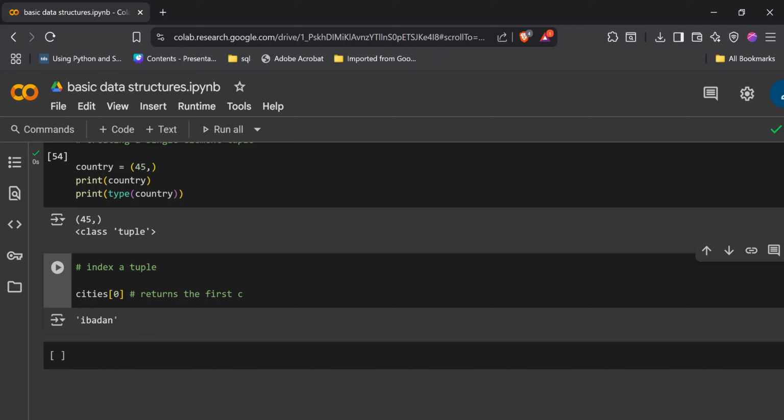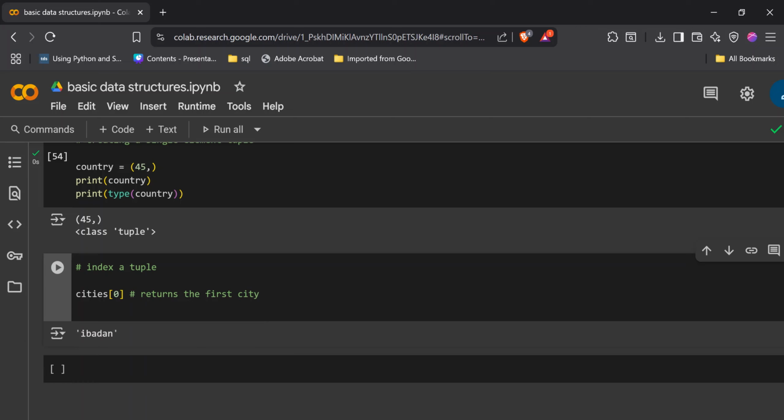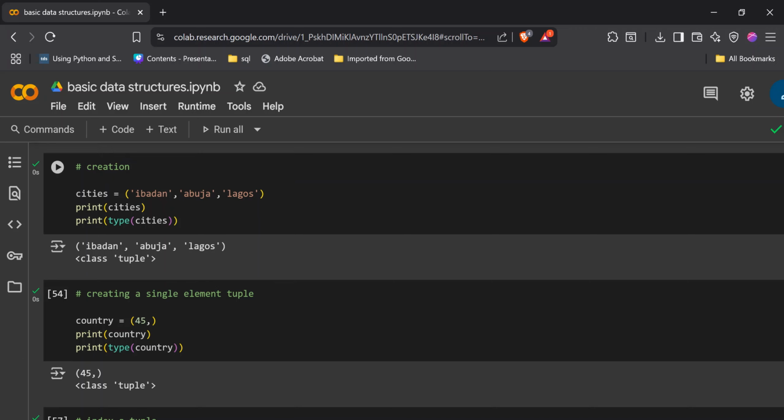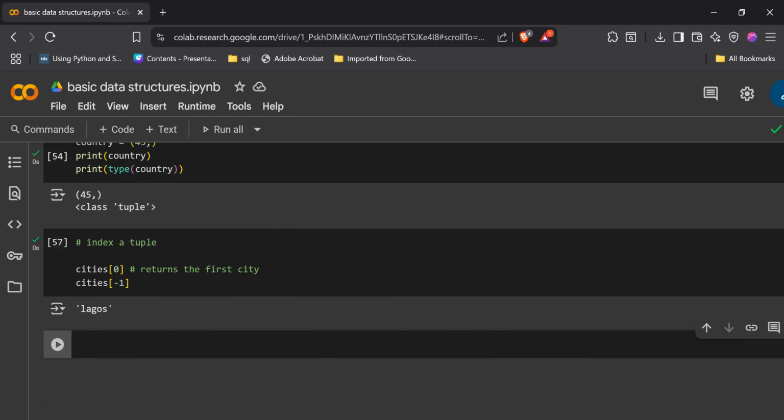And if you want to slice, or you want to return the last one, like I said, it's exactly the same way it is in a list. It's going to return Lagos, which is the last element inside this tuple. That's how you do it.